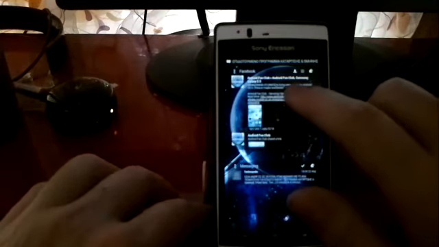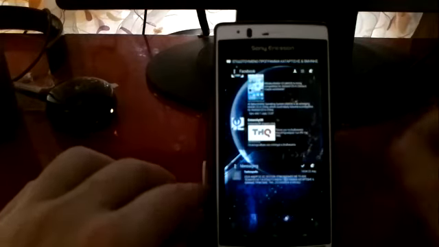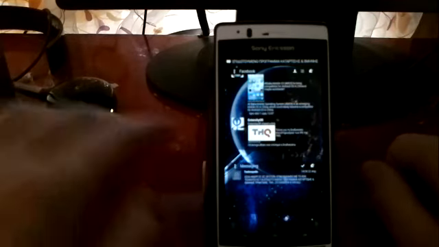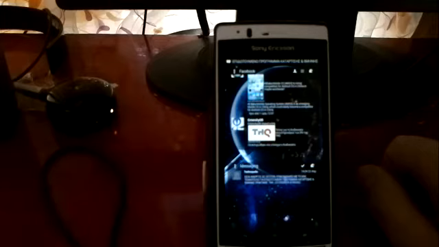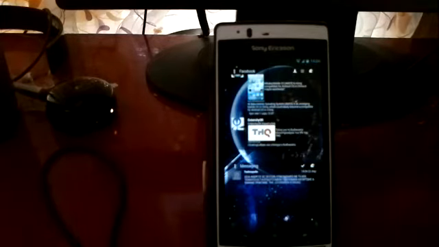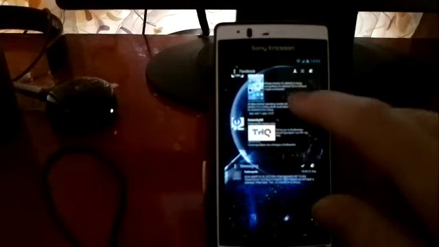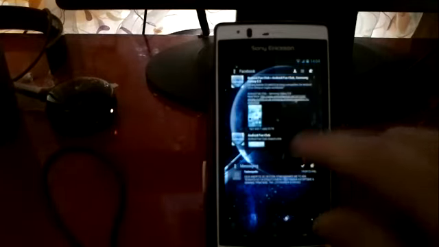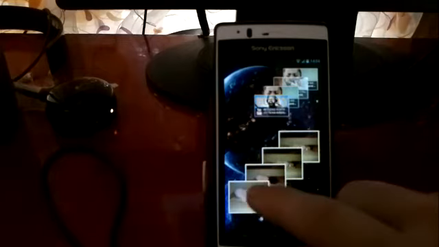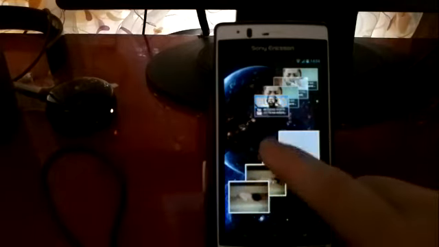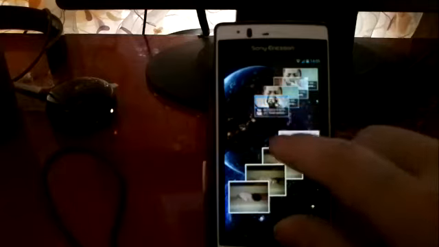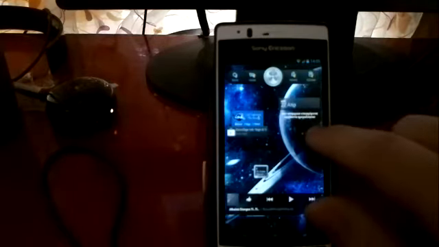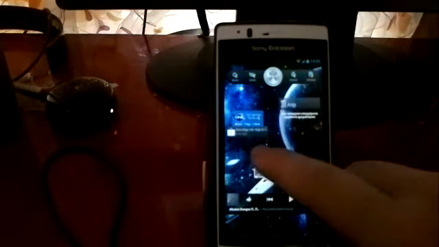Here are my widgets. This system is a little buggy because it's loading many apps of the phone. This is my APU widgets, Facebook and messages. Here's my widget of my camera, YouTube, Google Play Music.